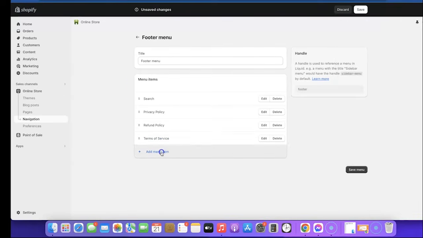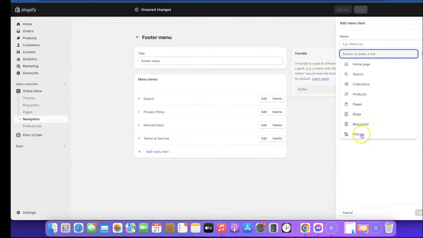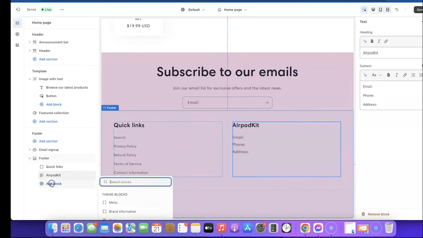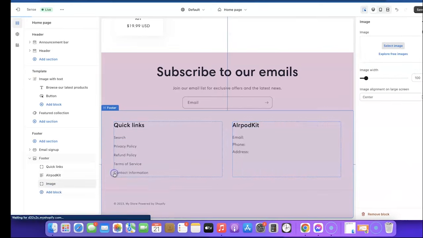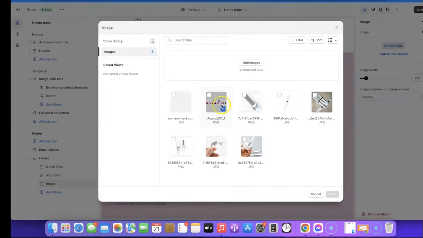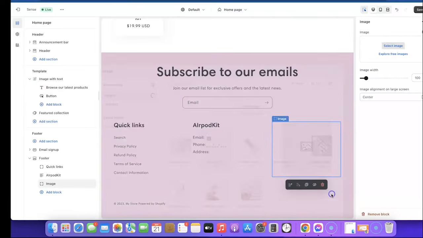So all you want to do is make sure you have all of the necessary things there. Also add your address if you want. The next thing you want to do is come over here and click on add image. The image here is going to be your store logo. So click on select image, then choose your logo, then click on done.